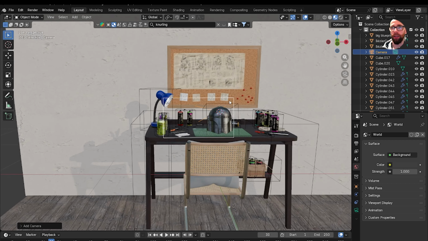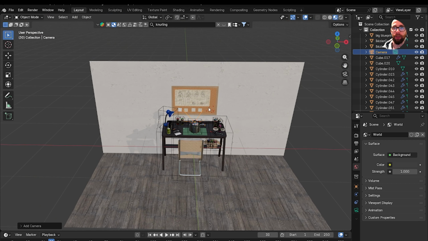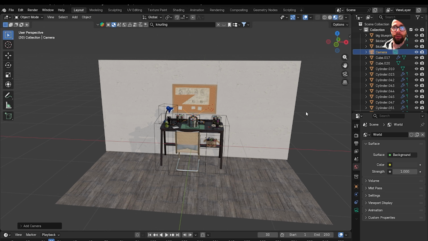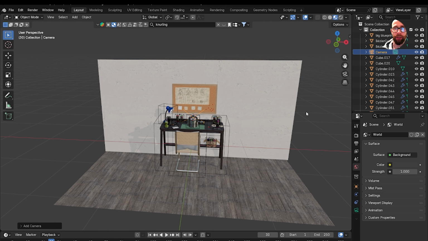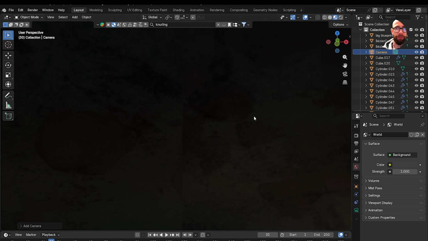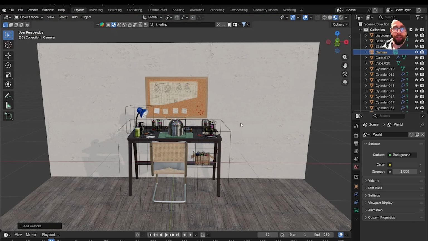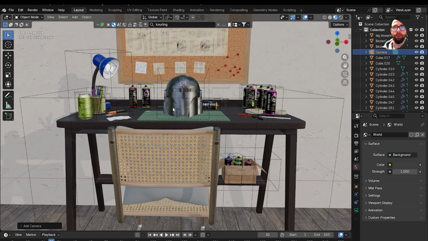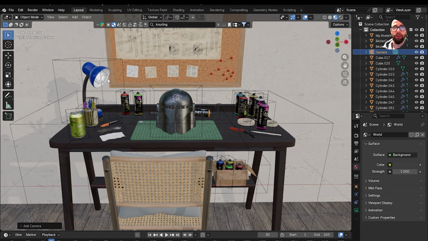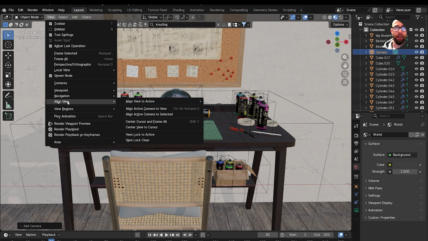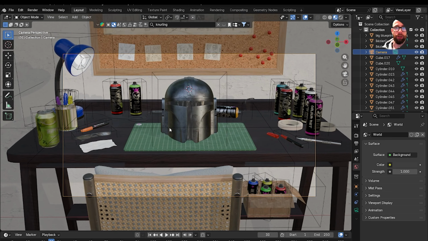Okay, now the reason I've got the extras off is just so all the empties were there. Now if you want to see what the camera is looking at, you just press 0 on your keyboard and I'll show you what it's looking at. Okay, so I find personally the easiest way to alter that camera is to line up the view, the shot that you're after. If you go to view, align view, and align active camera to view, you can click on that and it'll take the shot like that.